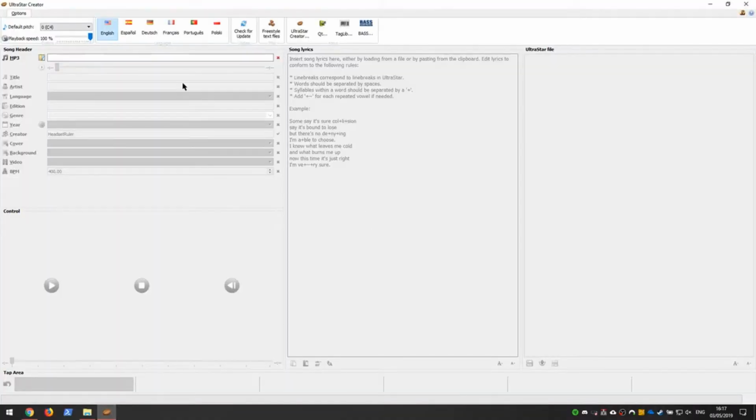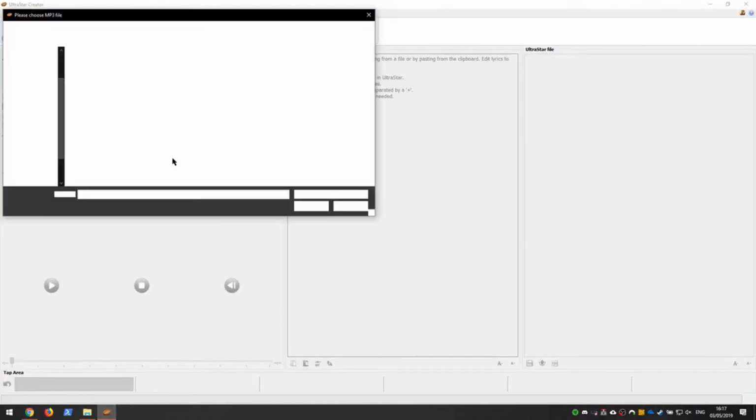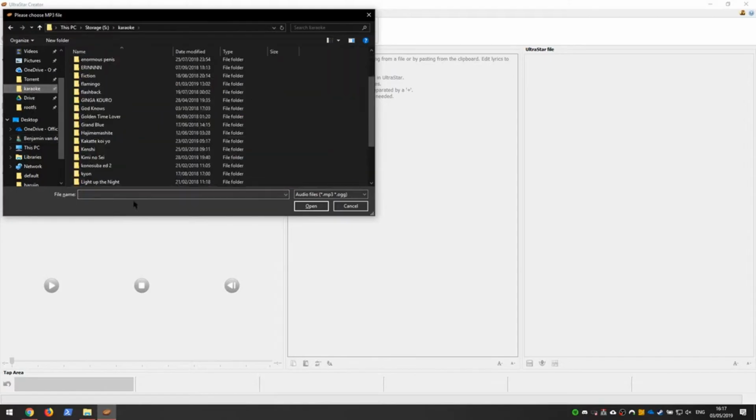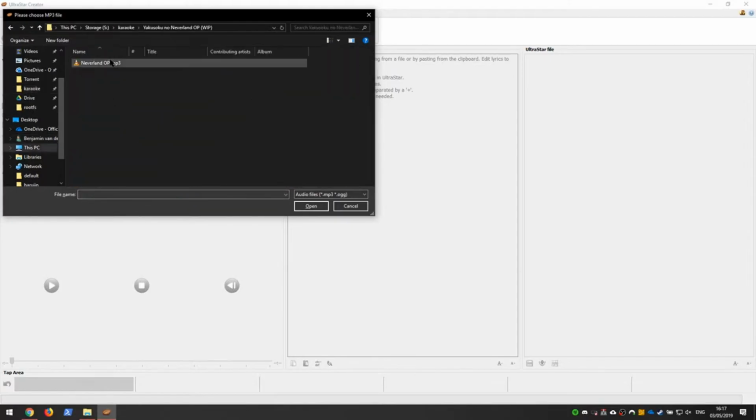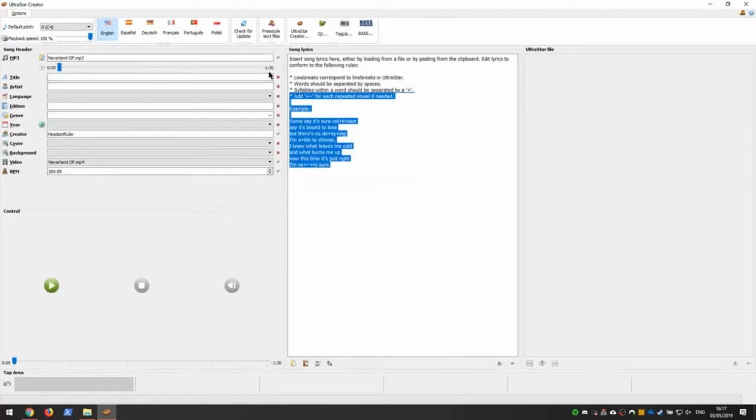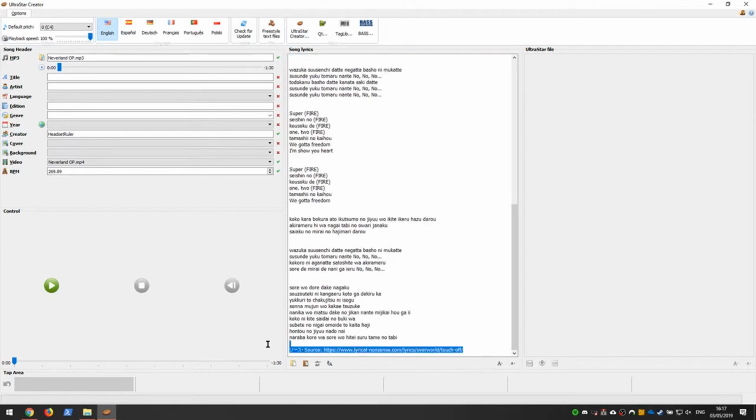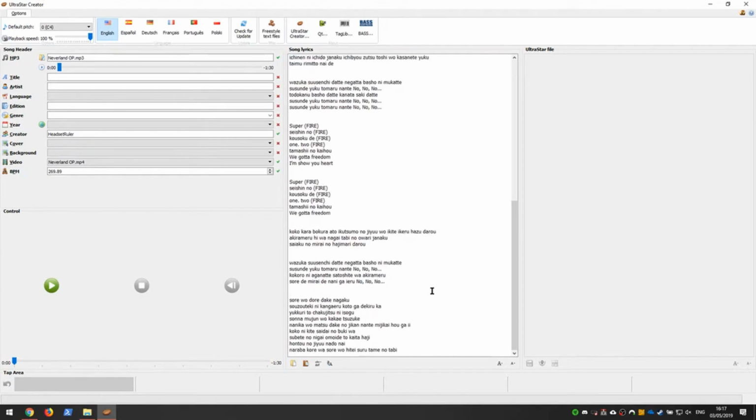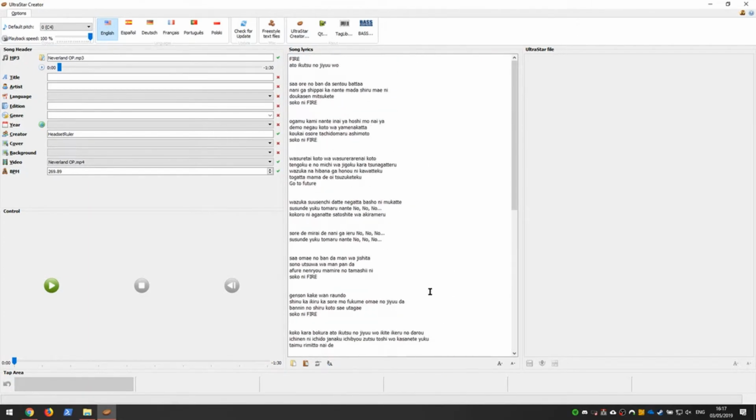And then you open up UltraStar Creator. You say, hey, I want to time this MP3 file. And then you paste the lyrics in there. In my case, you also remove the advertisement.